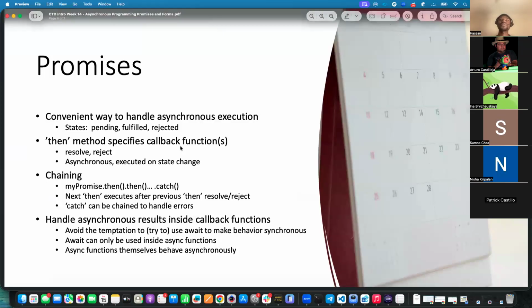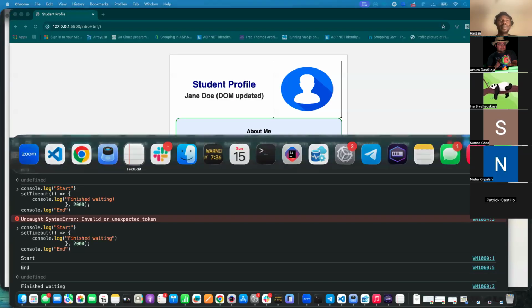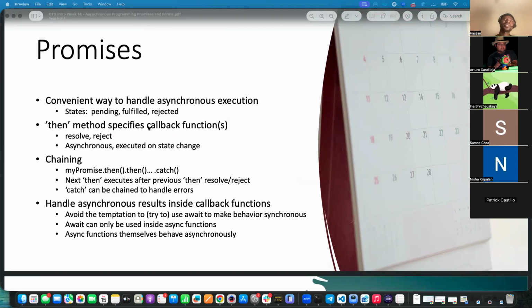Now for promises. Imagine a promise is just like when you promise someone something. Maybe you don't have it at the moment, but you promise that you will give it to them. Basically, a promise represents a value we do not have yet, but we'll have it later. That is what a promise is in JavaScript.